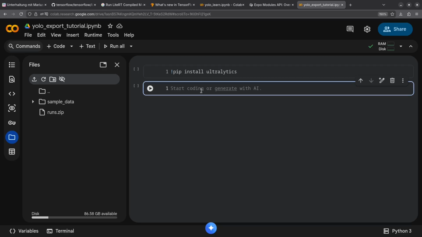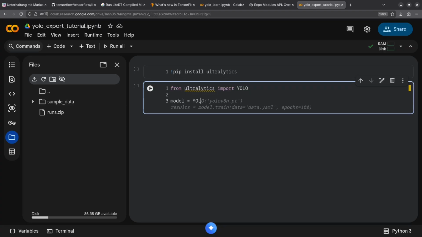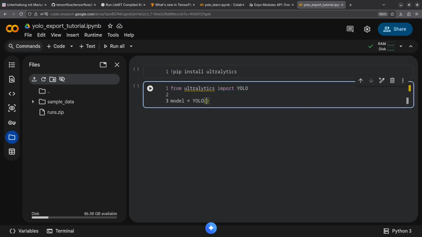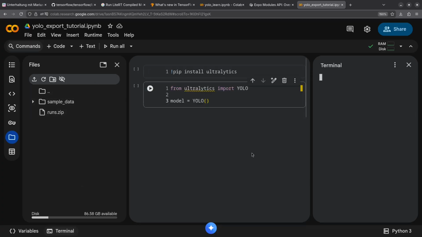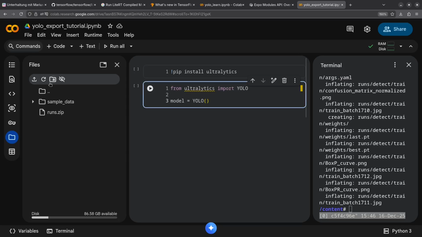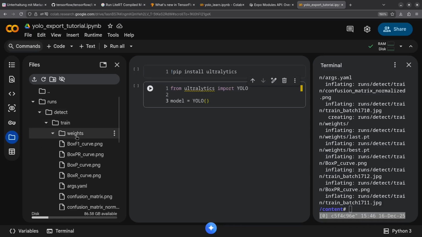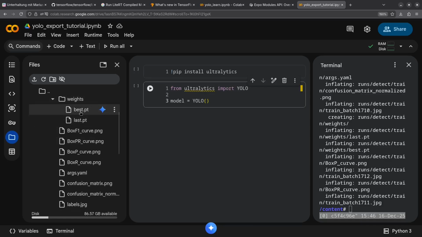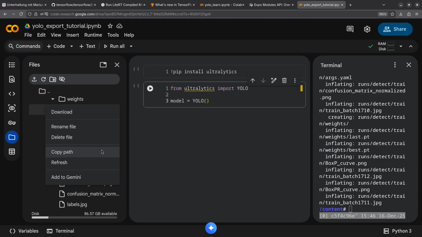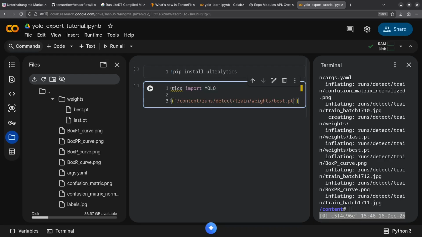To export my model, first I go from ultralytics import YOLO, and then my model. So model is YOLO and then the path to my model. First I would have to unzip this runs folder, so unzip runs.zip. Now it's uncompressed. If I go to runs, detect, train, weights, you see we have our best.pt model. So I just copy the path, and then I paste it like so.